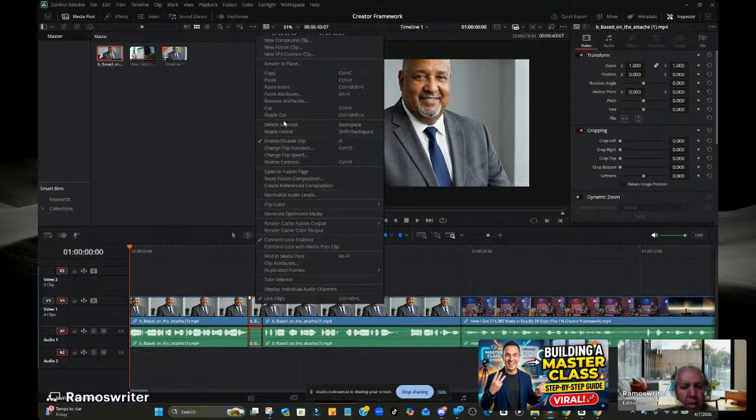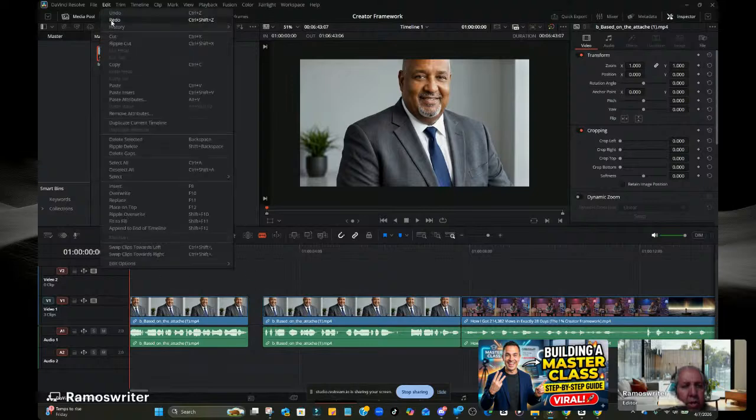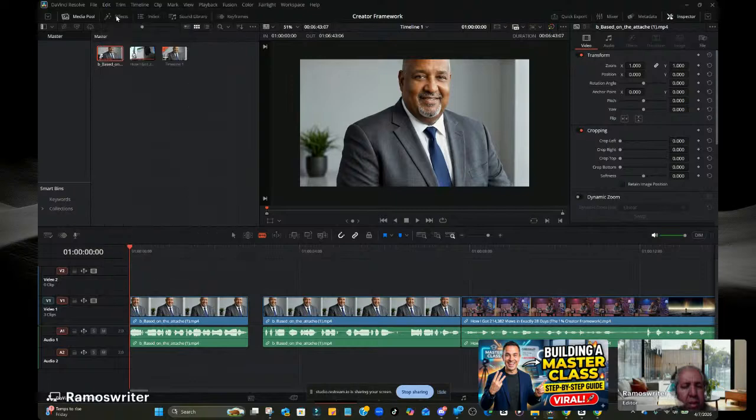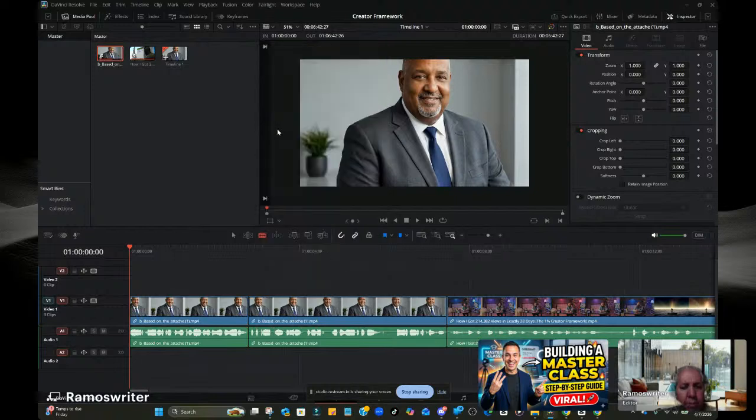Ripple cut, what it does is different than just a cut. For example, if I do just a cut, let's see what happens. You see, it leaves a gap in there. So you don't want that. So if you're doing a cut and you want the video to stay together, you do a ripple cut and it brings it all together. You see that?